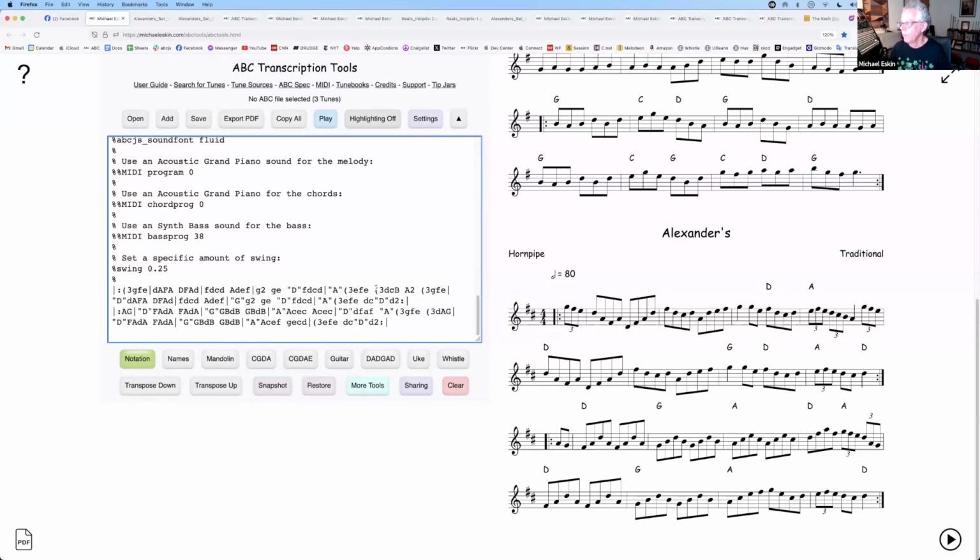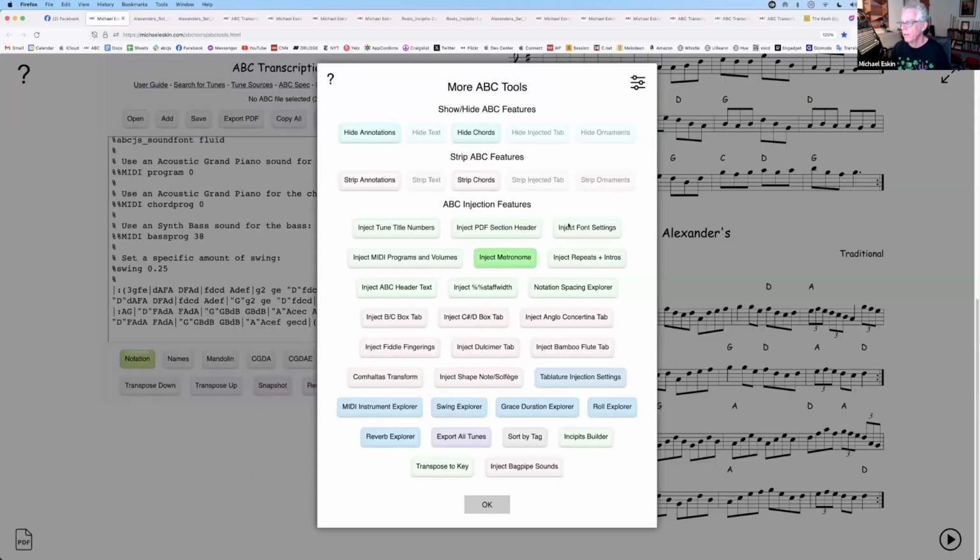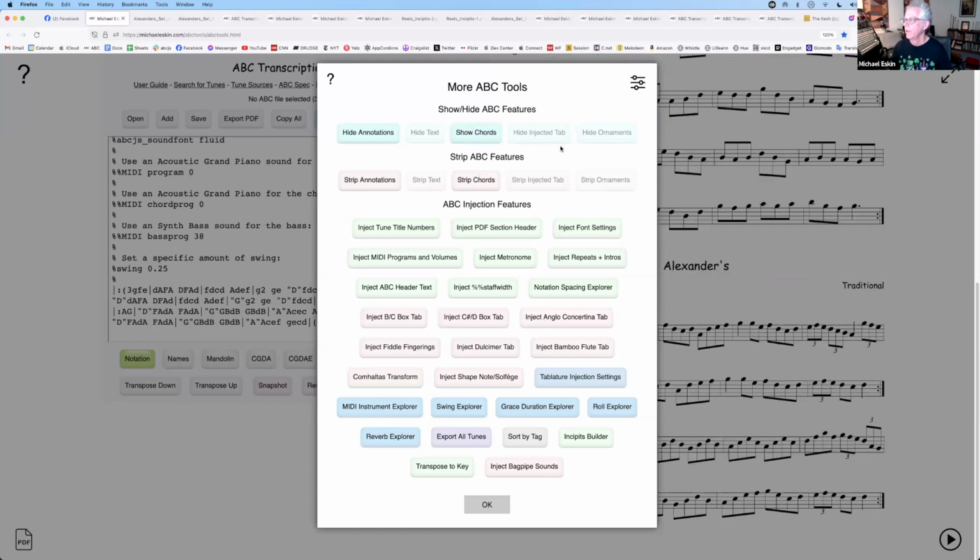I could do it manually, but far easier is you go to More Tools, and the tool will detect if there are any chords anywhere in the work area. And if there are, it'll give you a couple of options. One is you can just hide them. And if you look over here in the ABC, the chords are still there, but they're not being shown in the notation.